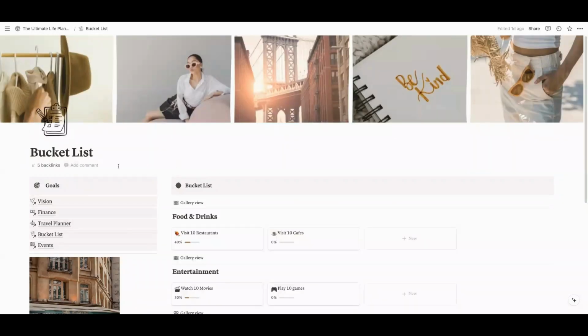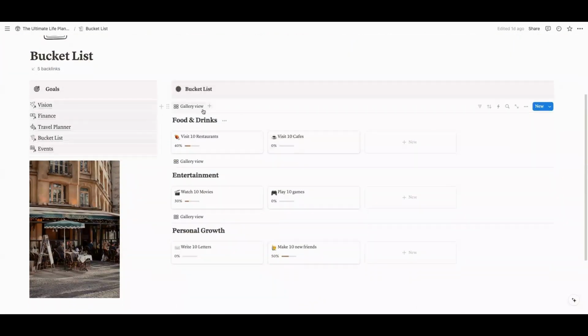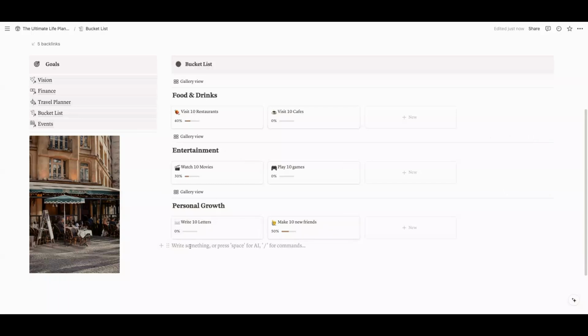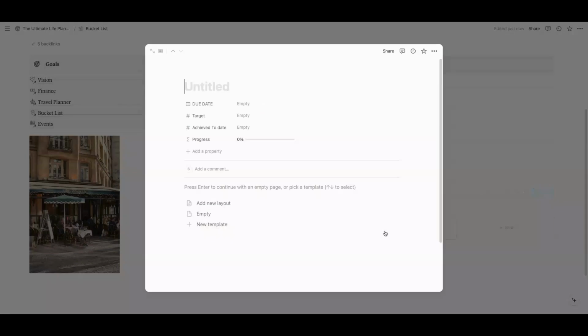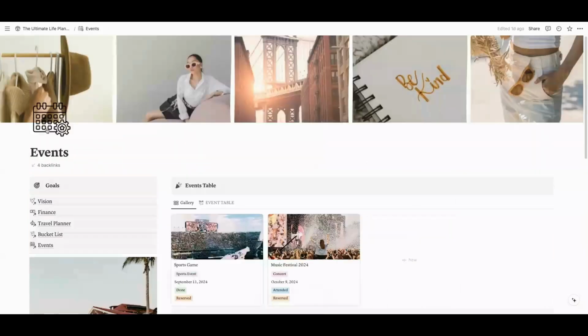Then here we have bucket lists, and this is not a bucket list for traveling because that's already in your travel planner, but things that you want to do in life. And these are the subjects. You can obviously add a subject for yourself. You can just go here and then add another subject that's important to you, but also for personal growth. If you want to have a new thing for your bucket list, you can just add it over here and make it your own.